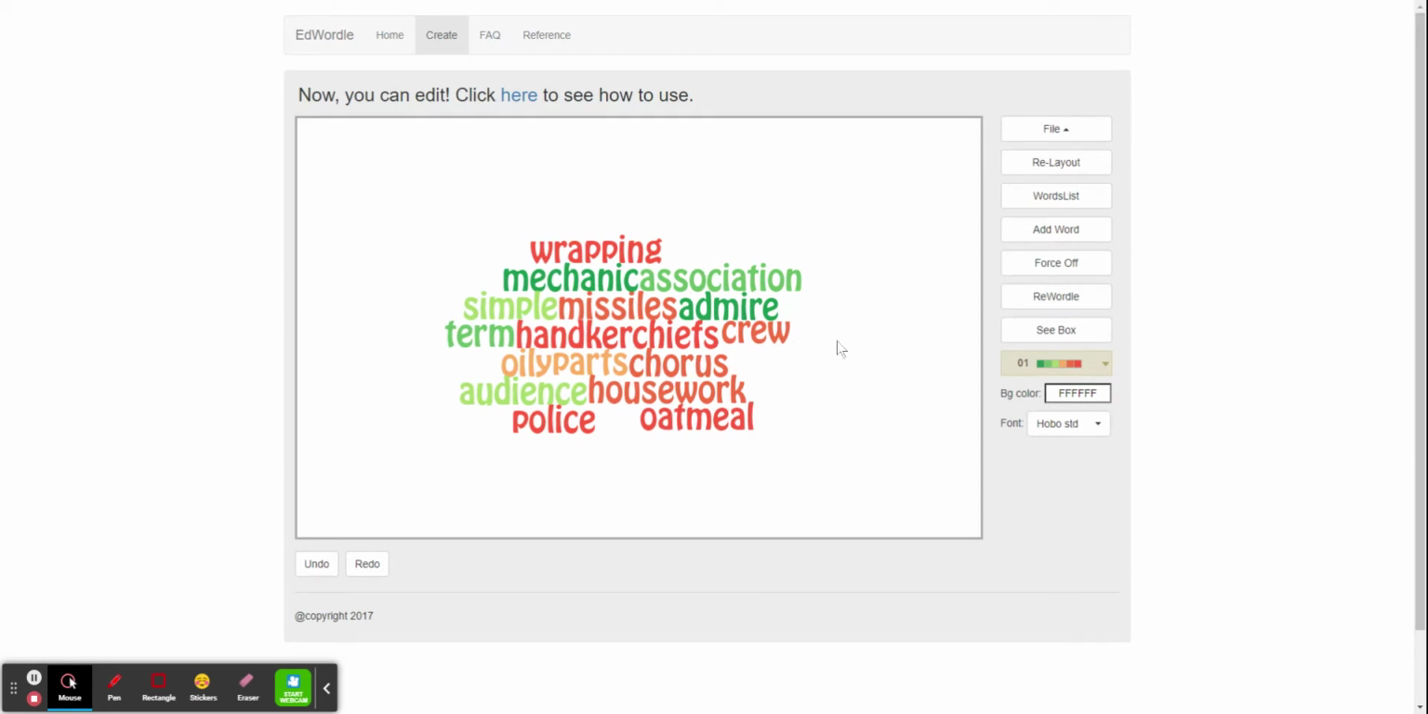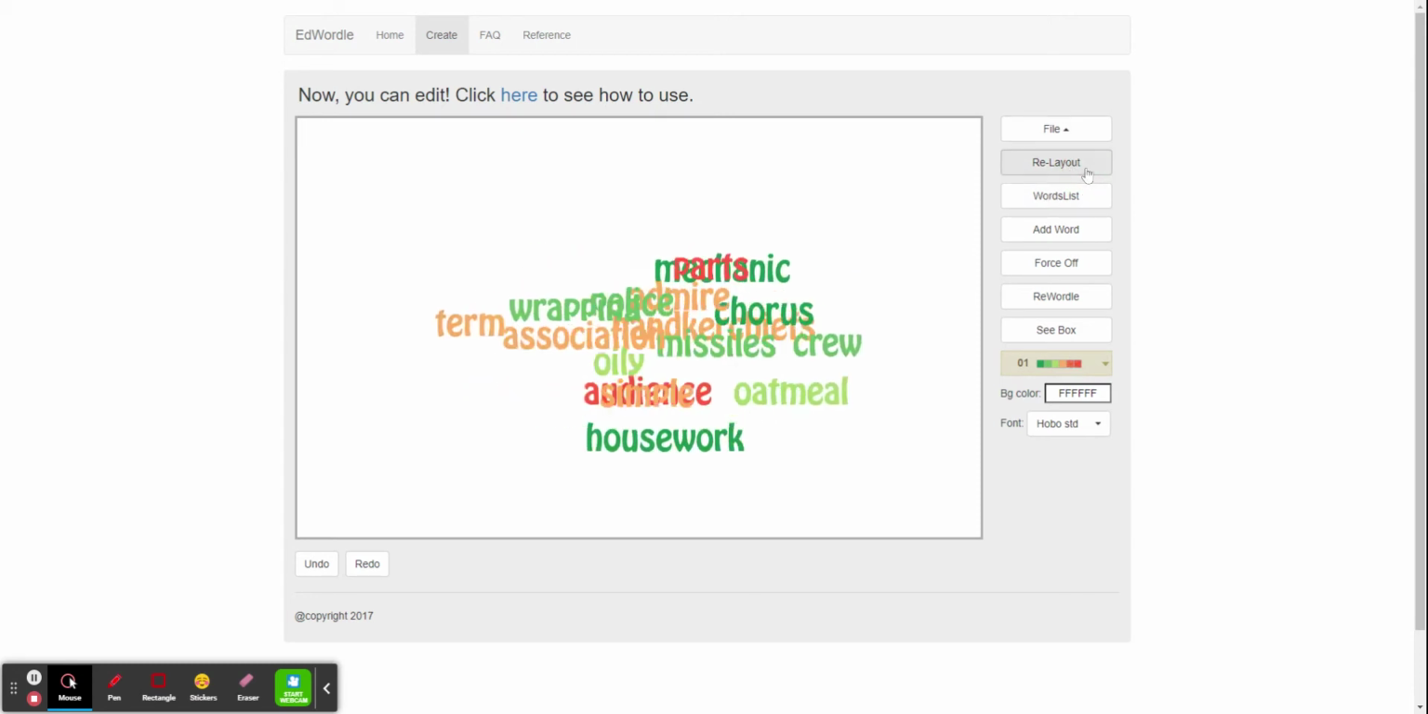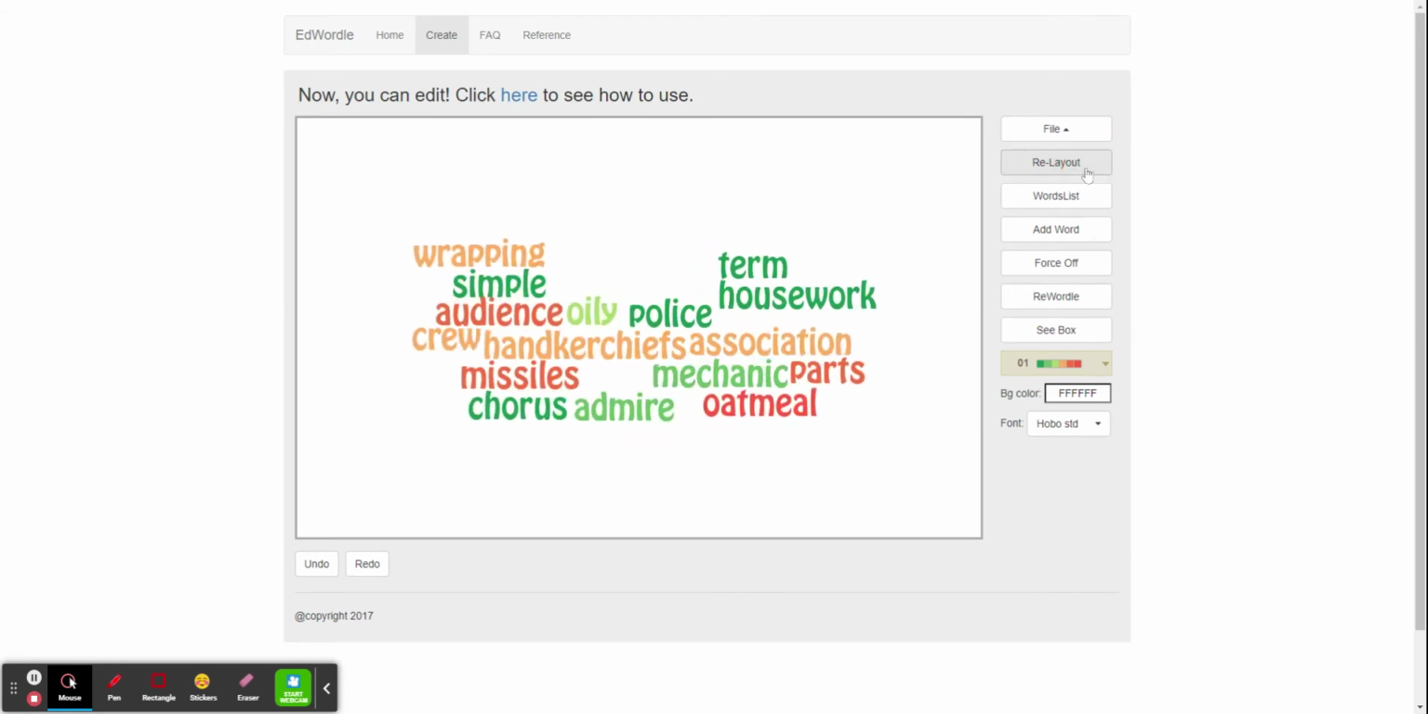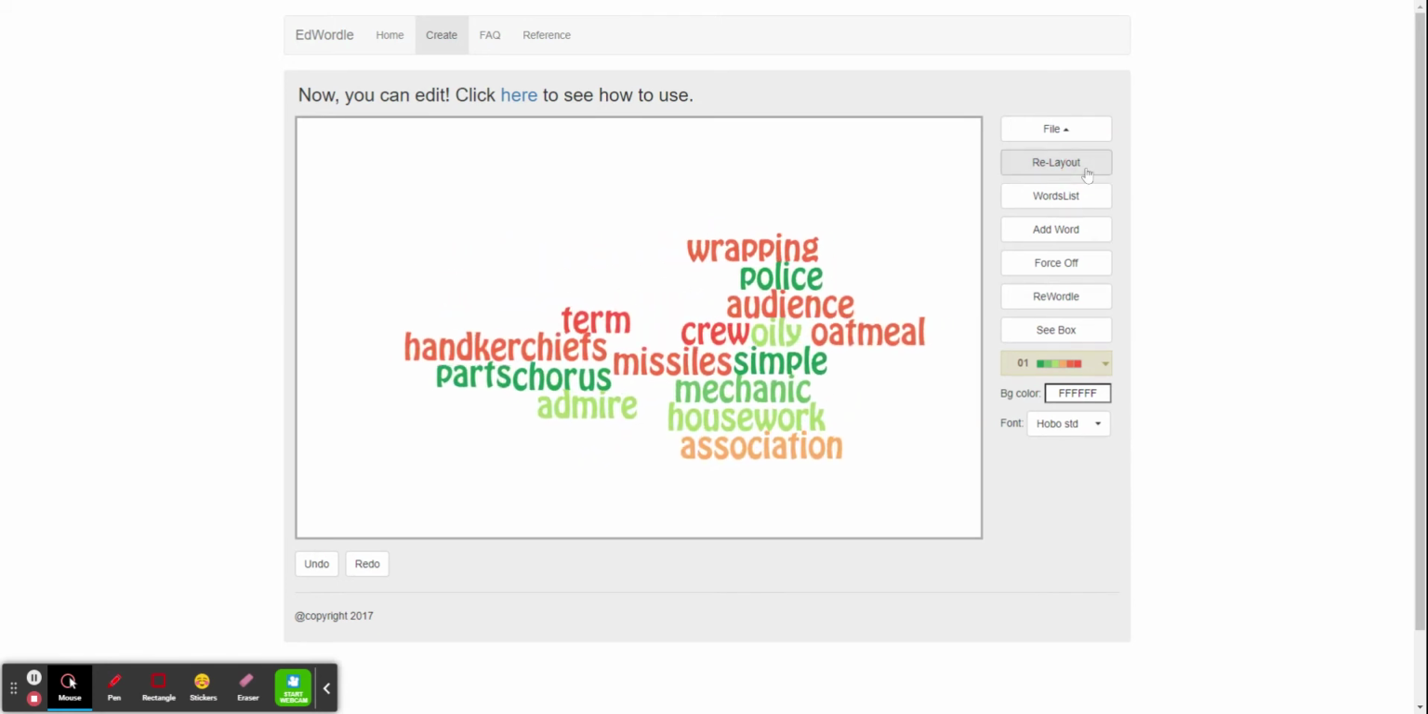Now, once you're on this page, you'll be able to actually edit, create different designs with your words, as well as create different shapes, make your words larger, change colors and things like that. You'll notice here that you have a few different options and buttons on the right side, and up here you have a relayout button. So by clicking relayout, what this does is it does an auto-generated relayout of the words.